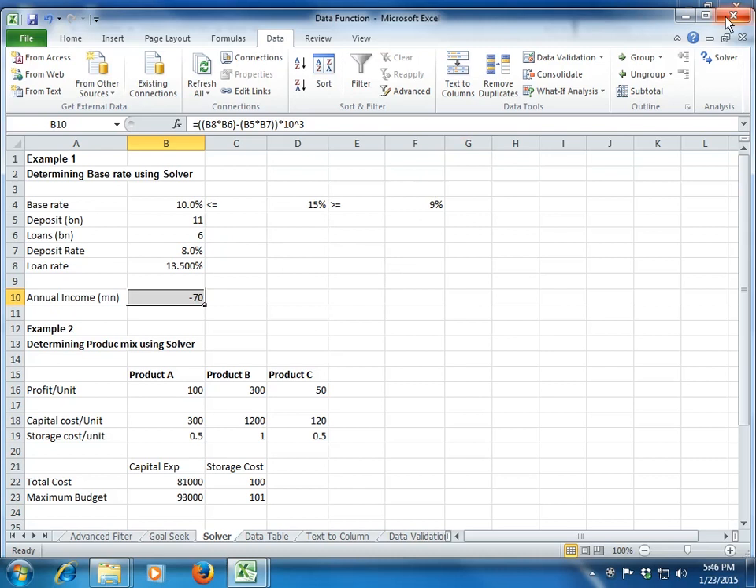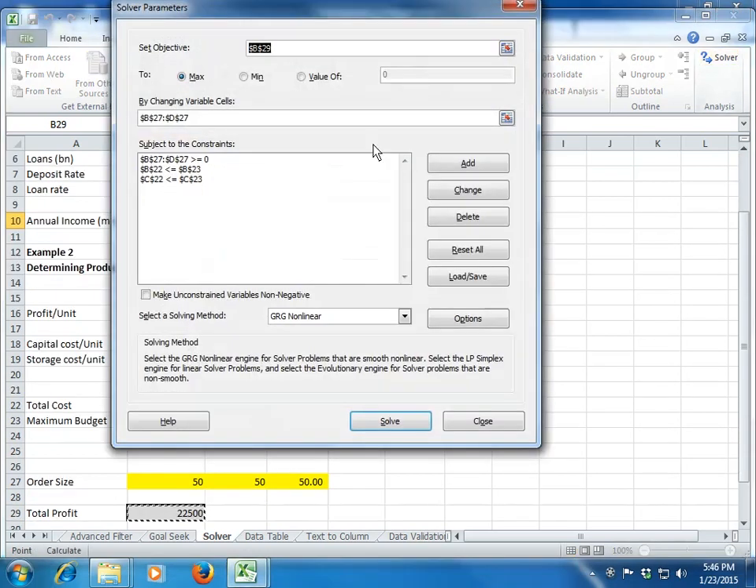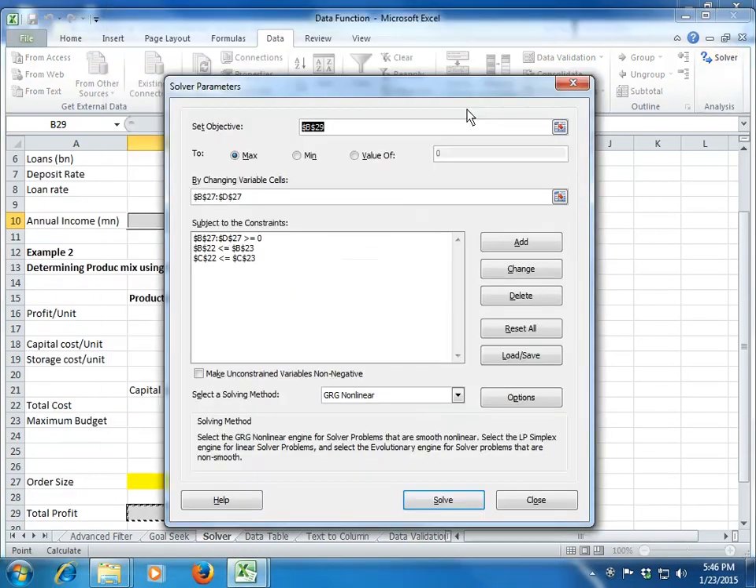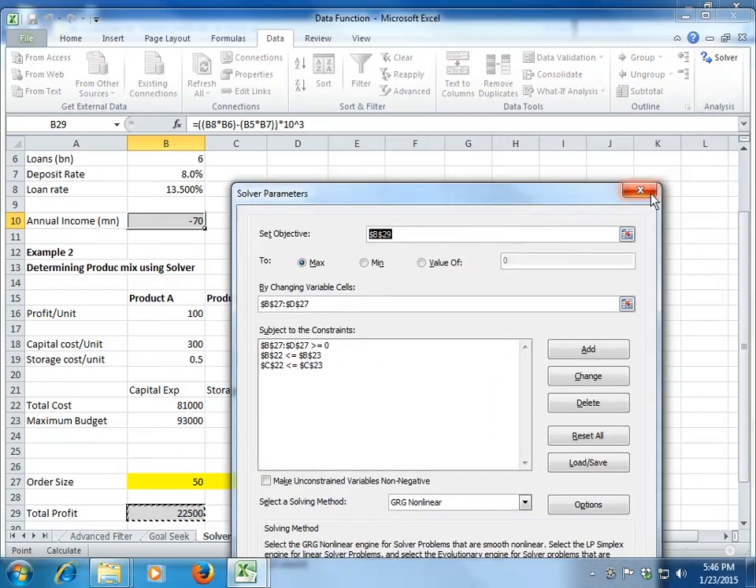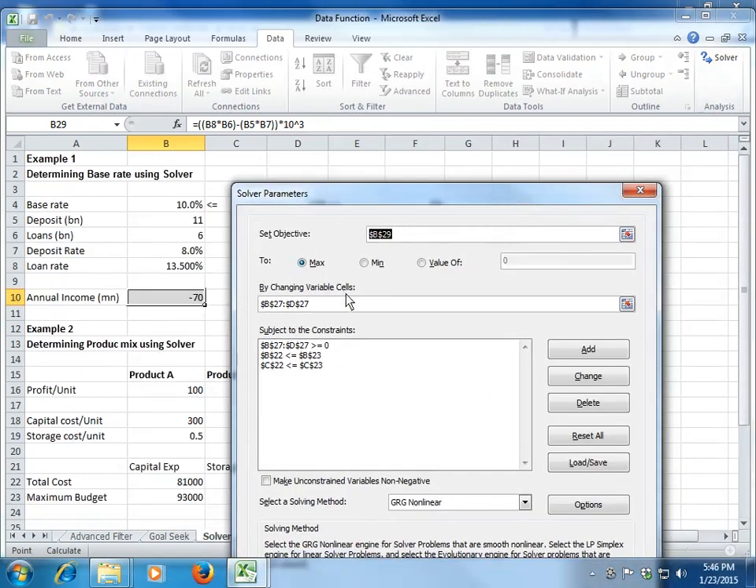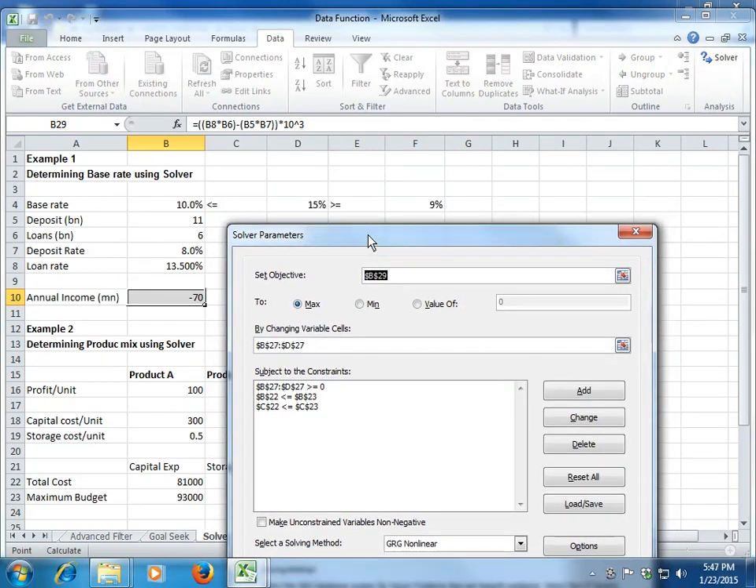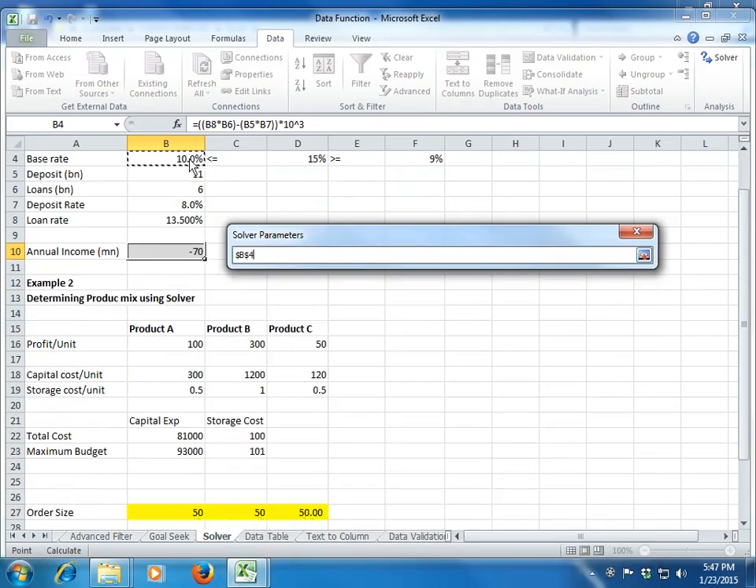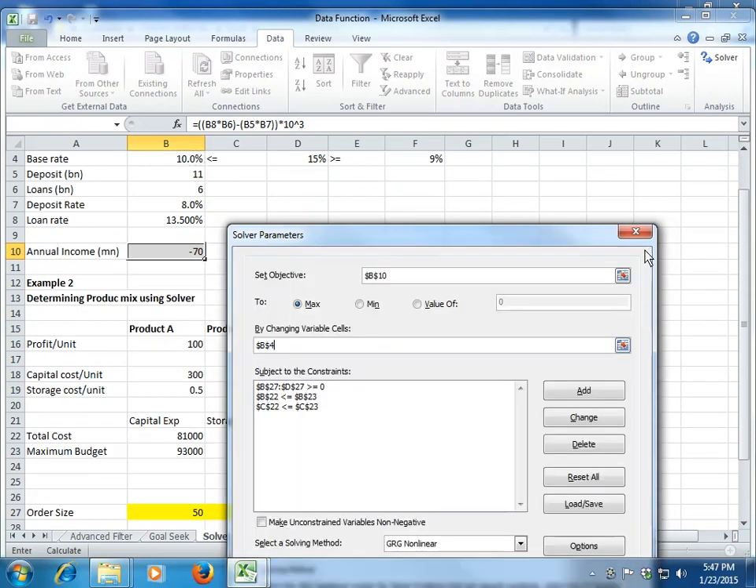Just remember this. So I click on Solver, and this dialog box appears. It says Set Objective. Let me just scroll up my screen. Yeah, it says Set Objective. So what is my objective cell? This is my objective cell. To maximum, of course, because I want to maximize my profit. In case it was a loss or a cost example, I would have set it to minimum. It says By Changing Variable Cell. So which cell do I want to change here? The base rate, because that's the question: what should be my base rate.